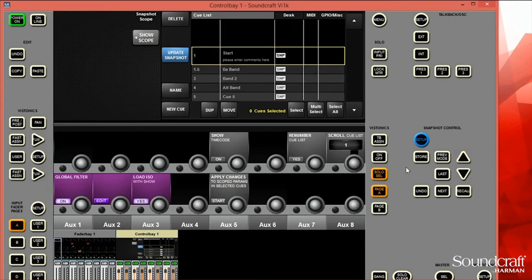So there's a lot of these features that you won't know about if you don't know about them, and they're kind of hidden for that reason. If a pro engineer is using the console and we may be running a scenario where this specific snapshot is being recalled by a MIDI trigger, I want to be able to momentarily switch it off, or switch off the MIDI control there.